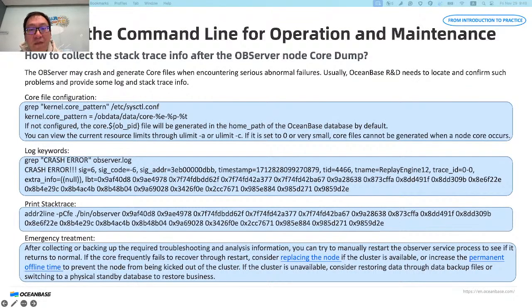If not configured, the core file will not be generated in the home path of the OceanBase database by default. You can view the current resource limit through the ulimit command. If it is set to 0 or very small, core files will not be generated. Then we filter the key information in the OB server log by keyword and print the stack trace information.